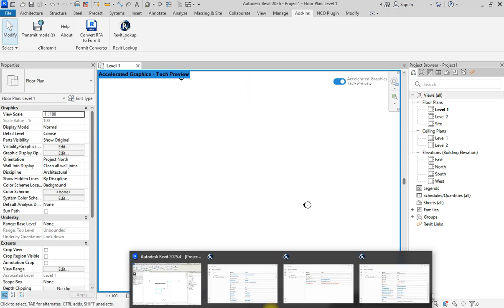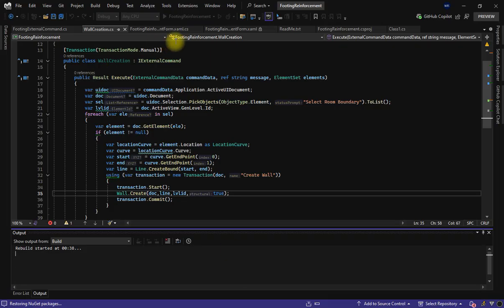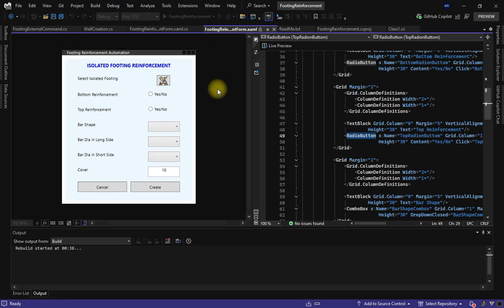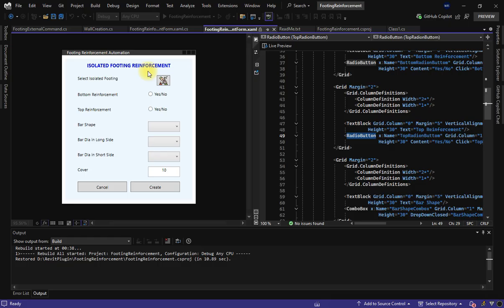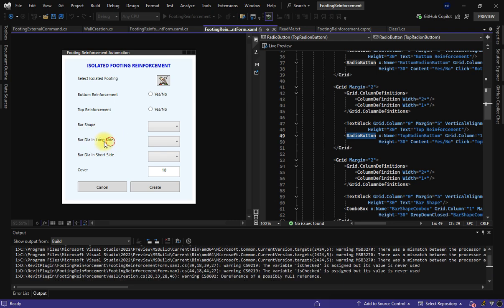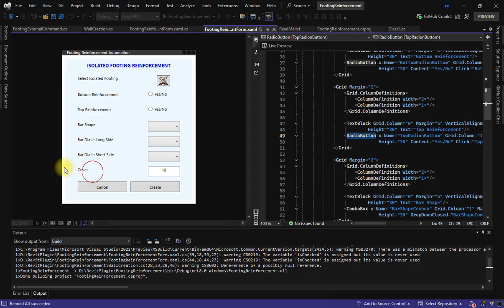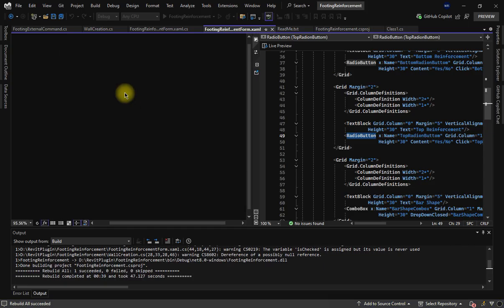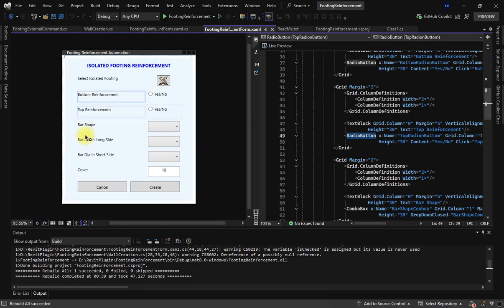But there's one new thing that I would like to show you guys. I'm working on a new add-in where you can automate your isolated footing reinforcement. I'm building this UI in WPF, where you can select the footing, either one footing or multiple footings. You can choose whether you want to provide bottom reinforcement or top reinforcement, whatever shape you want, the bar diameter in the X direction, long direction or shorter direction, and what the covers should be, and then you can create. It will take some time, so once it is finished, I will share it with you all.